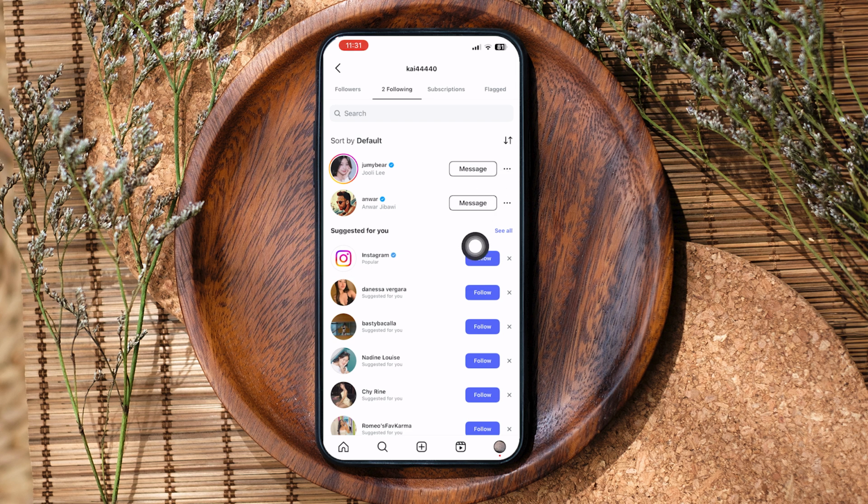So in this case, all you have to do is tap here on the three dots right here on the right side, and from here you have the unfollow button. So that's how you can unfollow an account right here. But the only problem here is you would want to unfollow everyone.